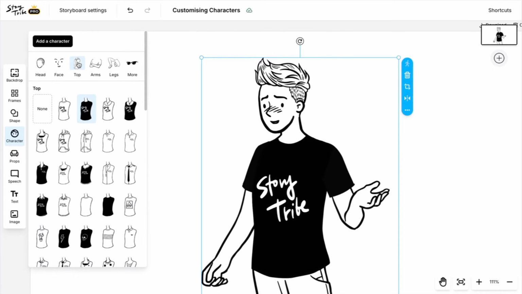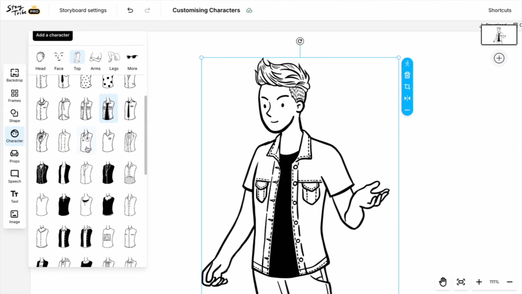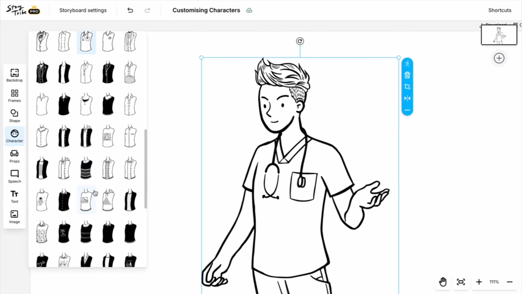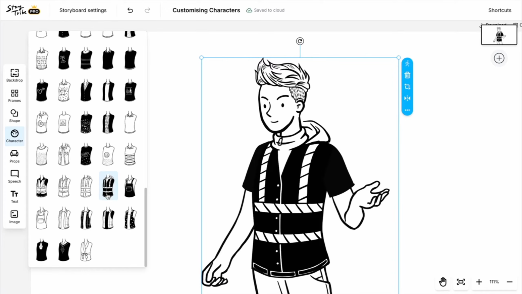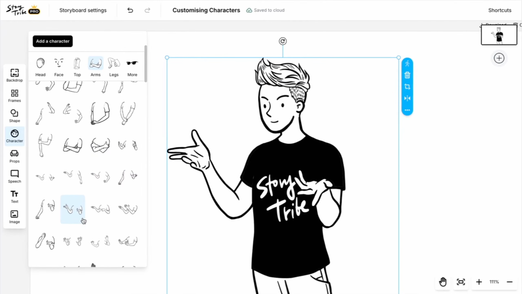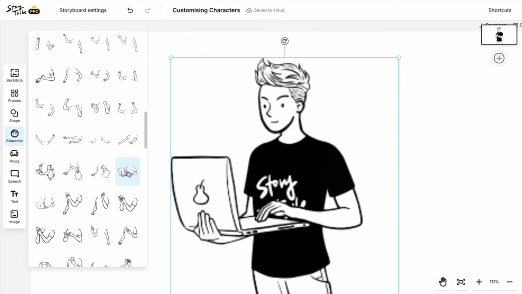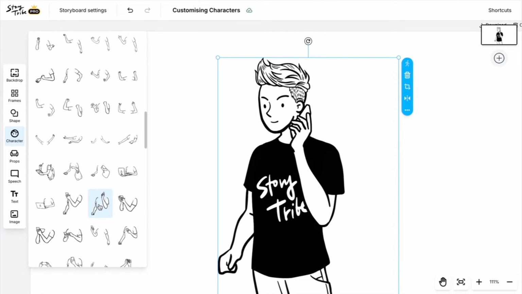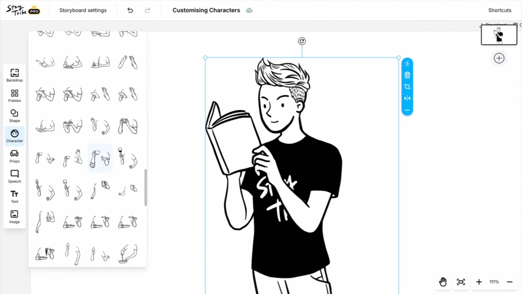Top section has options for various occasions and also has professional outfits such as a doctor's coat, a chef's uniform, and safety vest. Arms tab gives the character gestures such as talking, praying, holding a laptop, making a phone call, reading a book, or having a warm cup of tea.